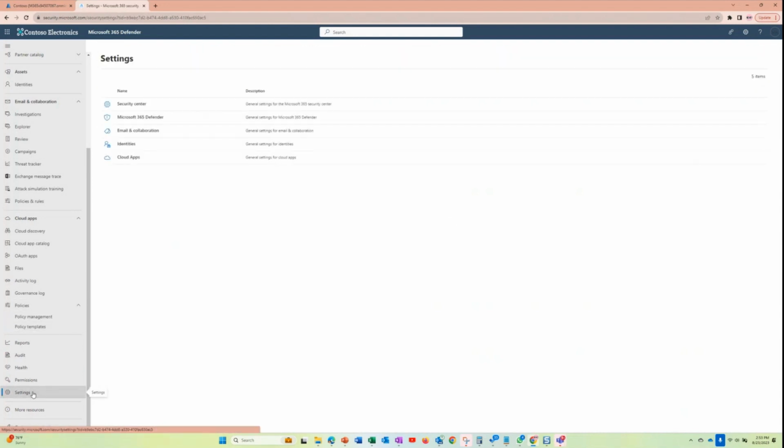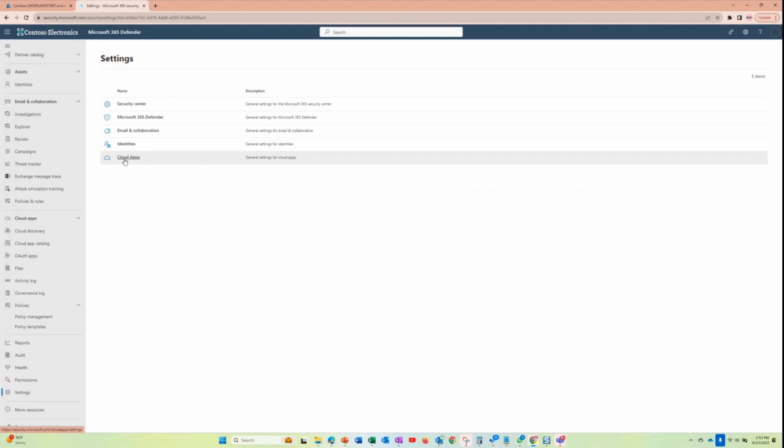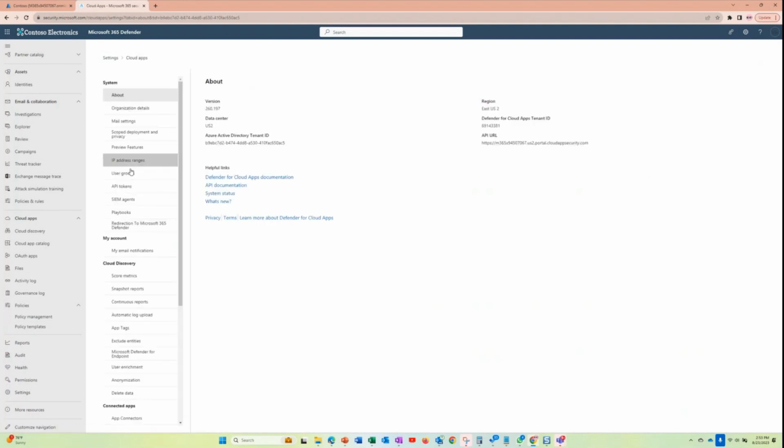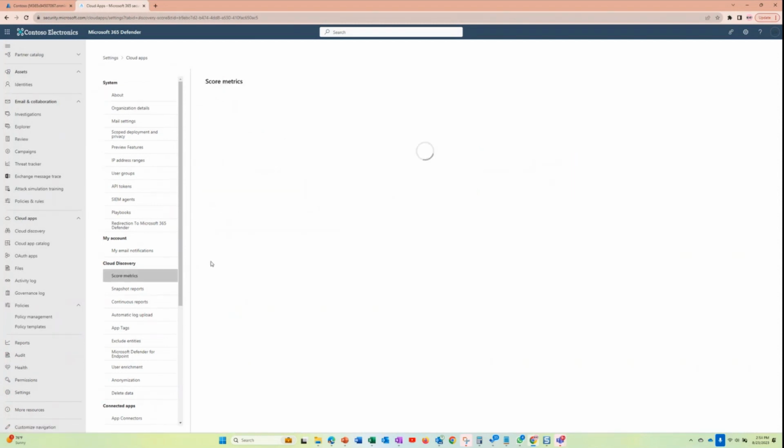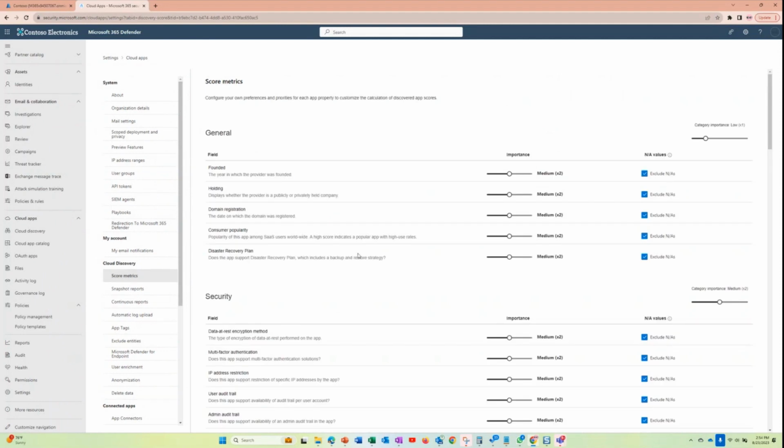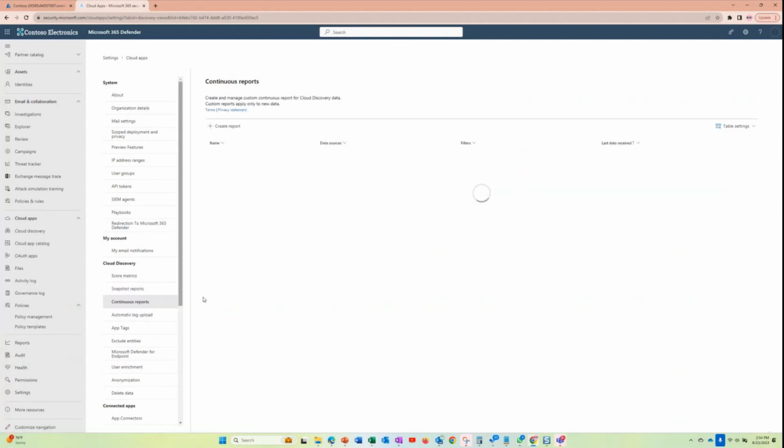One last place that I want to show you in here, which I've been to already a couple of times, is the settings under cloud apps, right? So there is some information in here, information about how it can get connected with SIEM, information about playbooks. We already discussed the score metric where you have the capability to modify how an application is graded, and how you can upload a snapshot if you have it from a proxy or a firewall that doesn't allow native integration. How do you configure a continuous report, right?